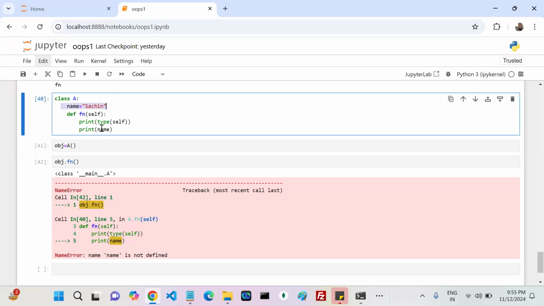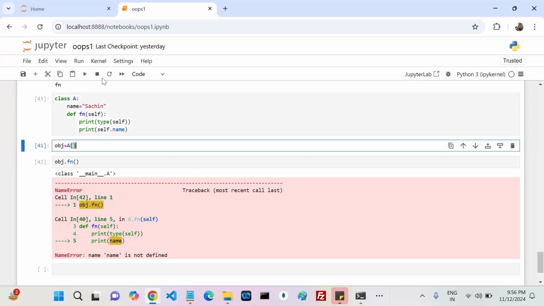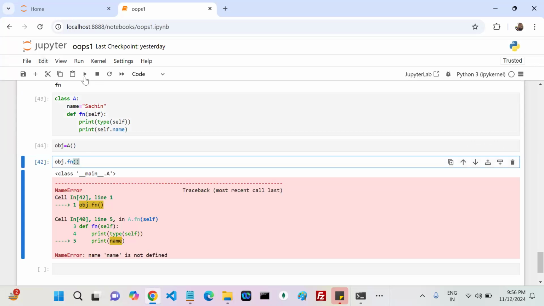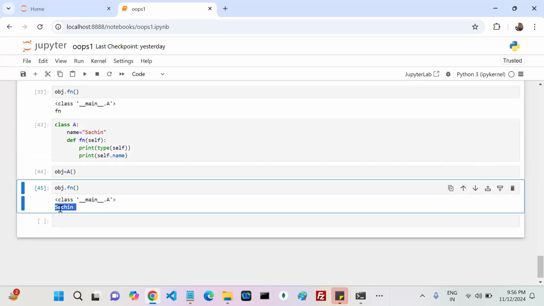If you want to access the class member, you have to use the object. Here, where is my object? Which class object is required? A class. The A class object is available here or not? Yes. So once we have an object, how can we retrieve the data? Using dot notation, self dot name. If I run this, now you can see the output is Sachin.